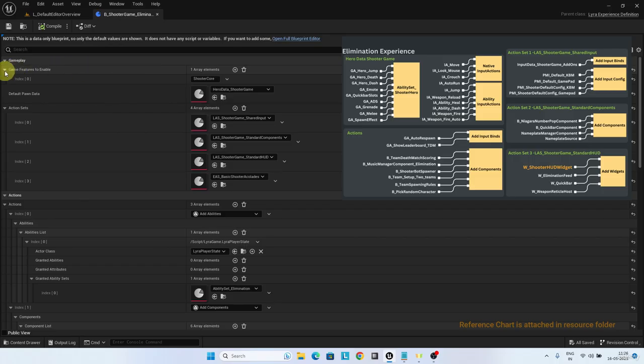Under the Game Features to Enable section, add the game feature plugins used in the experience. In this case, choose Shooter Core. Default pawn data is the data asset defining the pawn, which can be a simple pawn or a character. We will understand this data asset in detail in the next section. Action sets are grouped set of actions. In the elimination experience, there are 4 action sets.